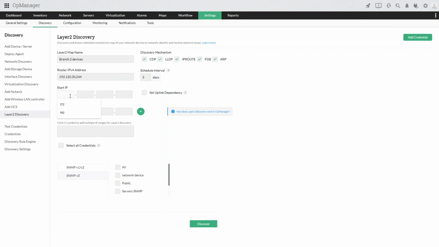And finally, we can choose the IP range in which the scan has to happen, and give a start and an end IP range. You can choose multiple IP ranges for the discovery process, and you need a valid SNMP credential for this process to work. And you could also set the device uplinks automatically. So the device dependencies will be configured automatically when you do the layer 2 discovery. All you have to do is choose the core router with an SNMP credential, give a subnet range, and the product is going to draw the entire diagram and add the devices automatically.